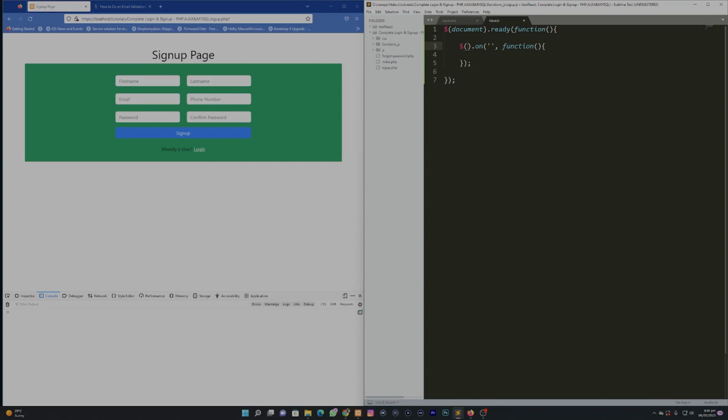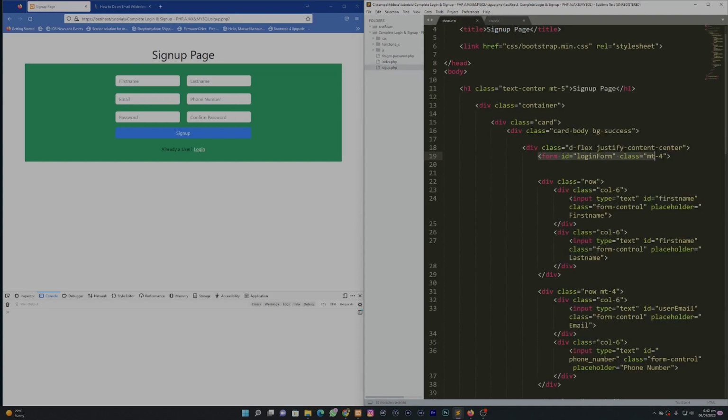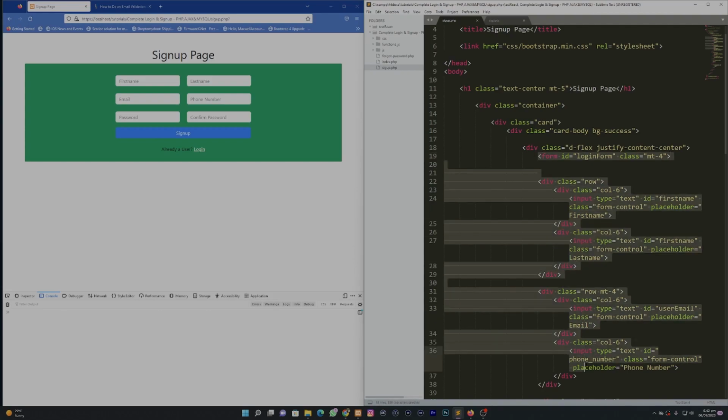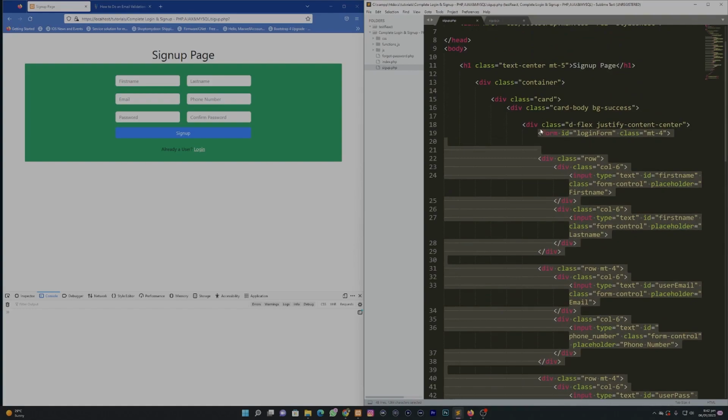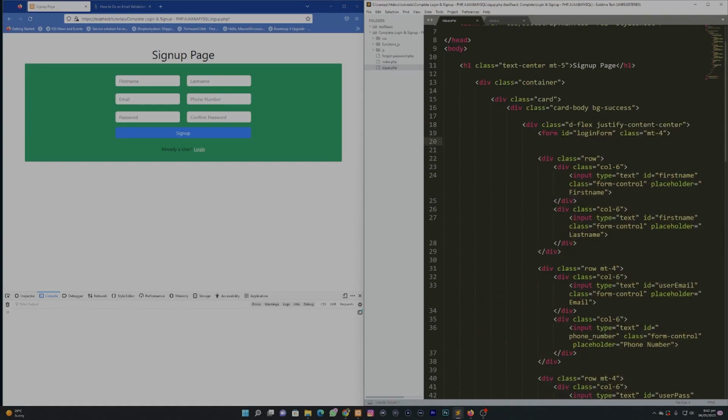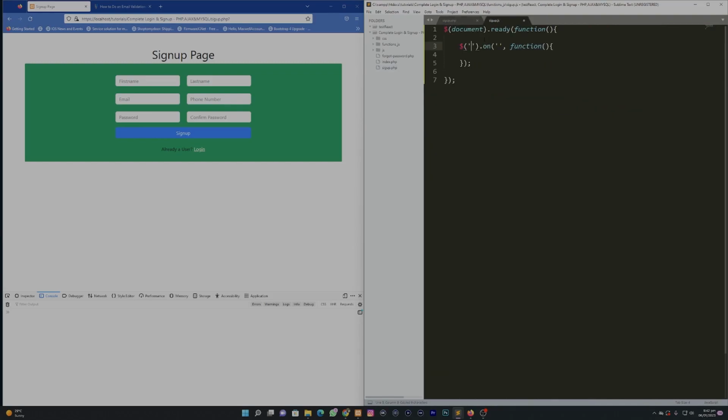We are going to target our form. We want to target our form, which is this particular form, the whole form here, from the opening tag of the form to the closing tag. Now you remember we used an ID called the login form. So this is where this login form ID comes in handy. You're going to copy the login form ID, then I'm going to bring the hashtag here, followed by the name of the ID.